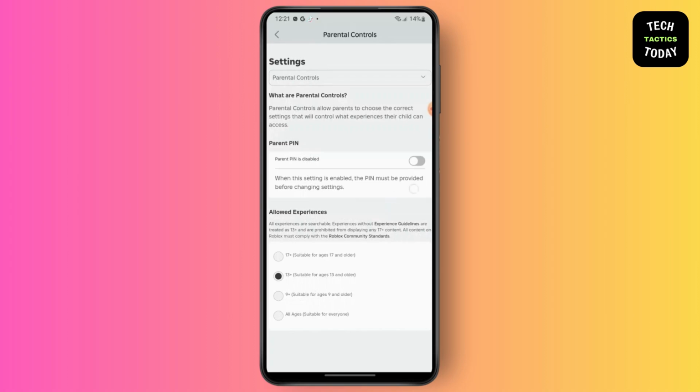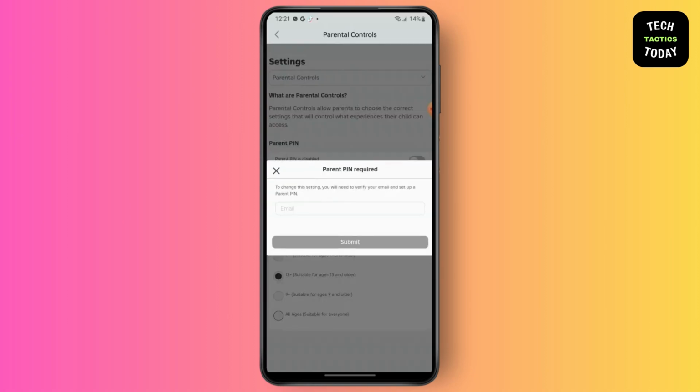Now, in this allowed experiences section, tap on all ages. And now your problem will be fixed. Simply enter your parent PIN or set up a parent PIN if you are a parent, but yeah, that's how you do it.